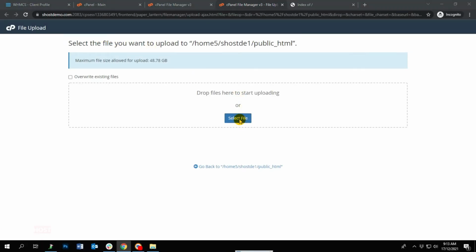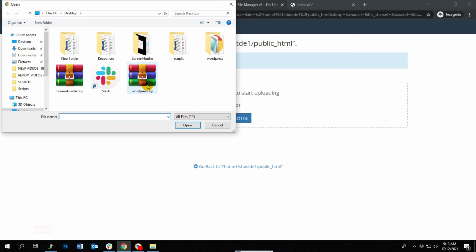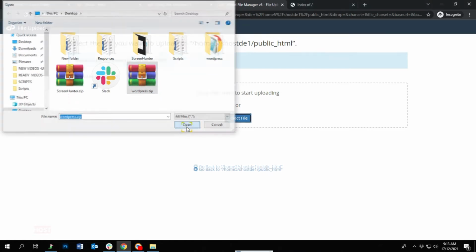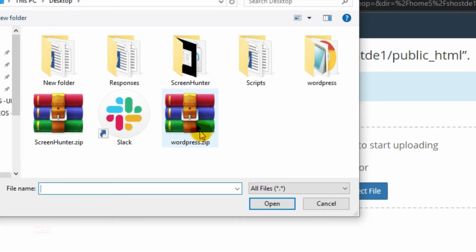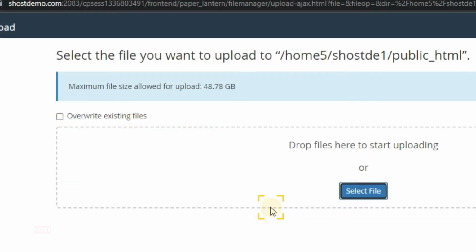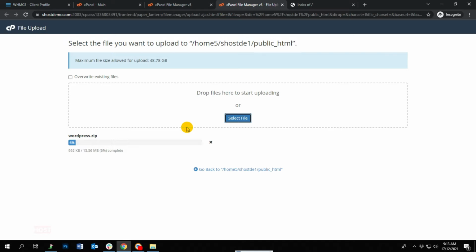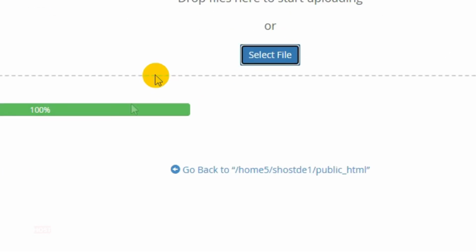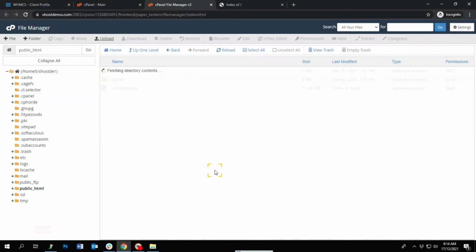Click Select File to upload your website files. You can also drag and drop the zip file. Click on the folder you want to upload the files from and select the zip file you want to upload. Wait for the file to finish loading and click Go back to Home. Your website files are successfully uploaded, but it has been zipped.